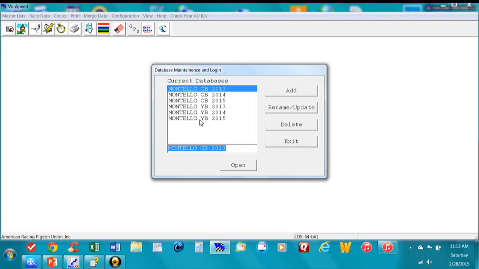your databases. Like for our club in Montello, we have an old bird season and a young bird season. So I always create those for the year that I'm in. As you can see here, I have Montello Young Bird for this upcoming year, and I also have Montello Old Bird for this year.